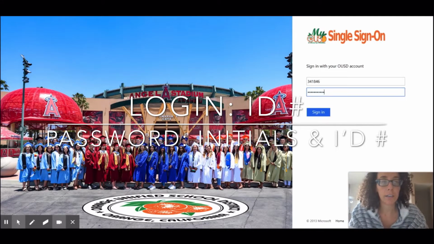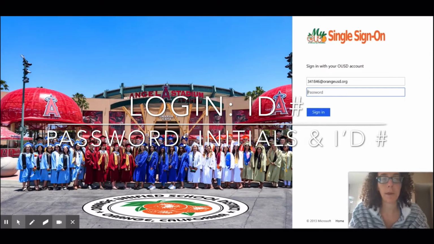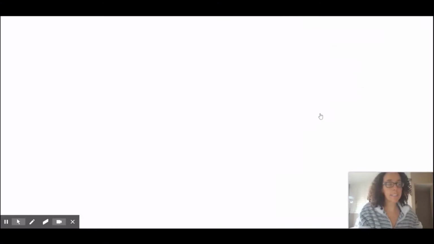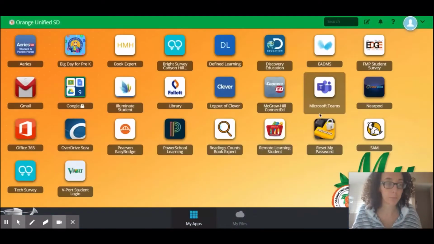that's their login. Actually, I think we have to write at orangeusd.org. And then their password is their initials, and then those same numbers. And then we log in. So this is the same as that paper I sent you. You should have all your students' information. If you still need it, I have all of their stuff, so I can send it to you, no problem.